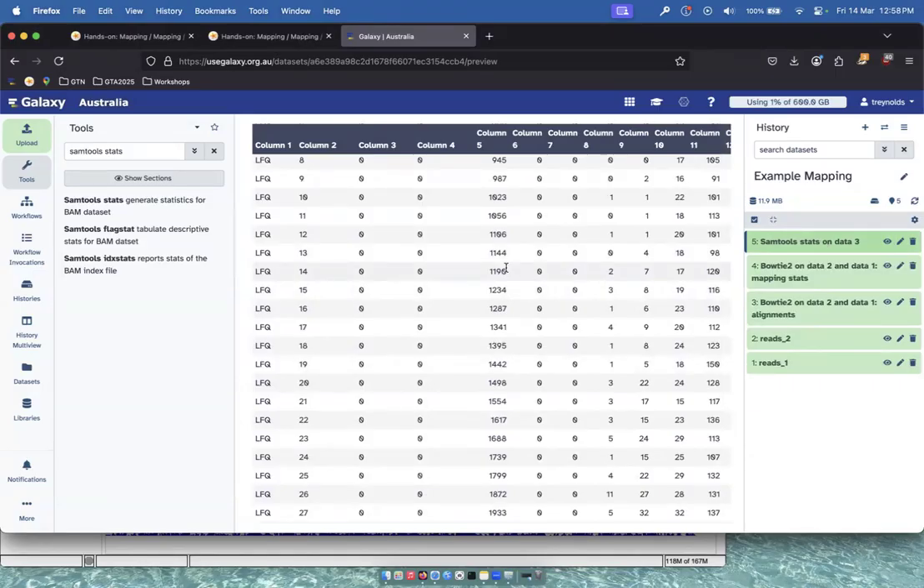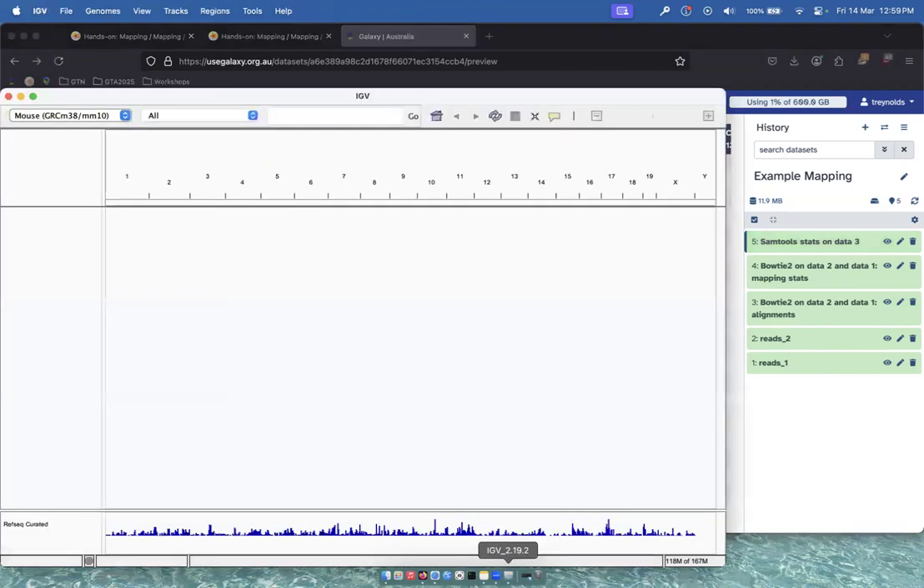Now we will move on to visualizing our mapping using a couple of different genome viewers. The first one is IGV, the Integrative Genomics Viewer, which is a high-performance visualization tool for interactive exploration of large integrated genomic data sets. IGV requires you to have the program installed on your local machine and open before you're able to view the data from Galaxy with it. So I have already installed and opened IGV. This is what the IGV window looks like.